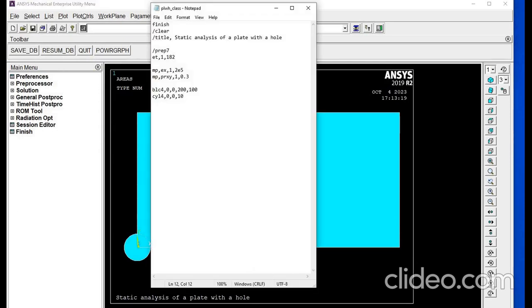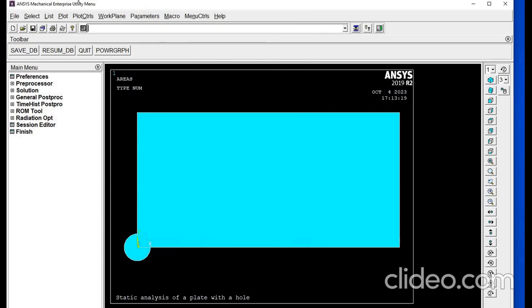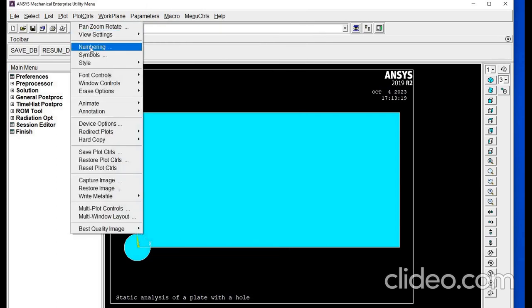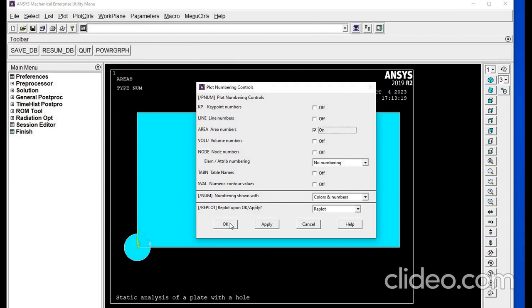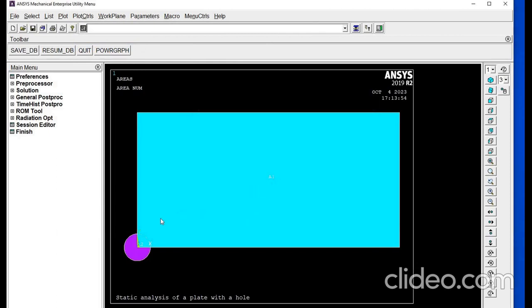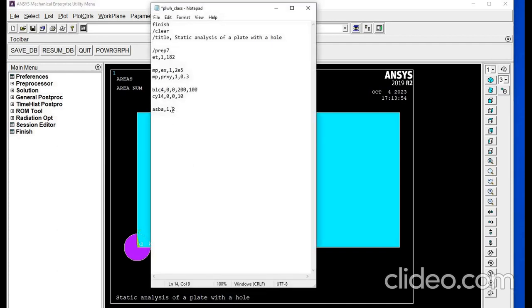Now we have to use ASBA, that is subtract areas. This is a Boolean operation. This is area number 1 and this is area number 2, so from 1 you subtract 2. How do you know this is area number 1 and this is area number 2? You go to plot controls, numbering. Switch on area numbers and you see this is area 1 and this is area 2. So subtract area number 2 from area number 1.